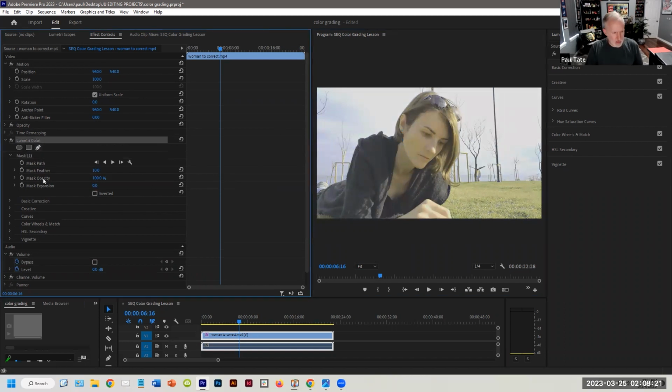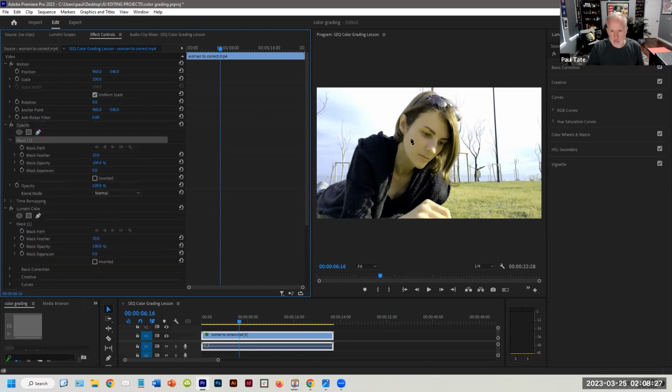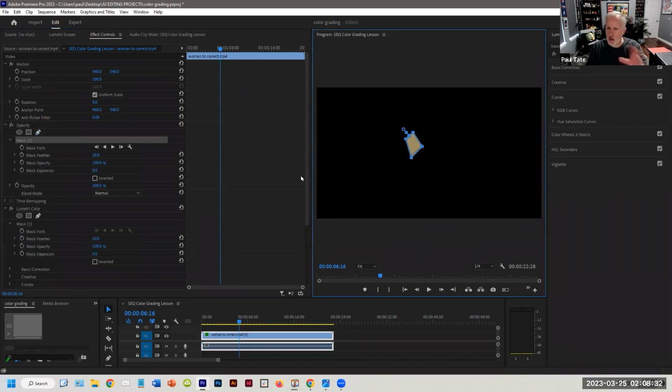Oops, I hit the wrong thing. Sorry, guys. I need to mask the whole clip. So I only want the scope to read that piece of skin. I don't want the sky. I don't want the grass. I just want to be able to evaluate and modify the skin tone itself. So that's why I built this little mask, basically masked out everything but her skin on her face.